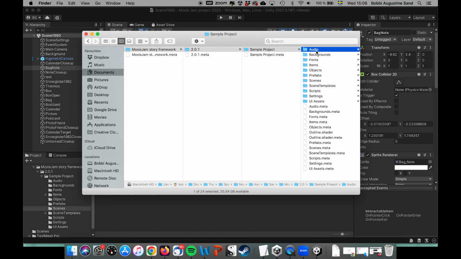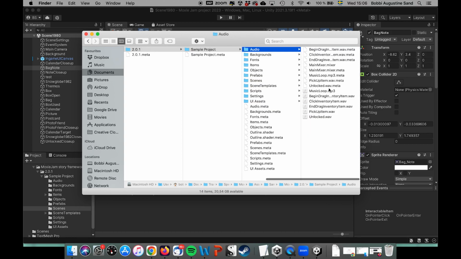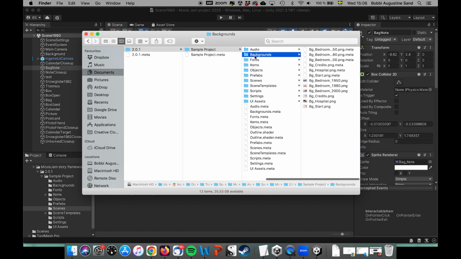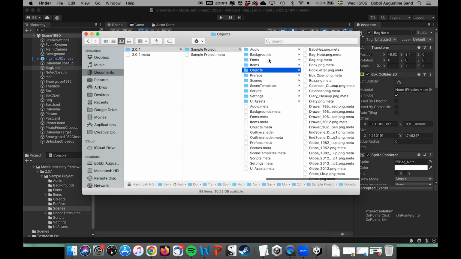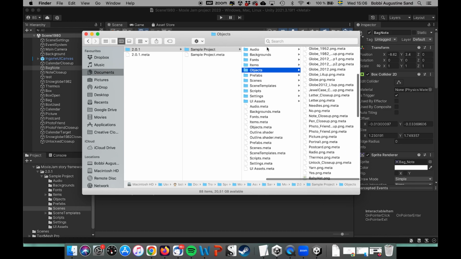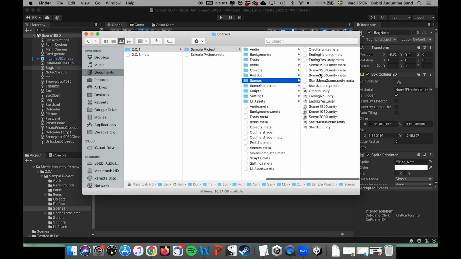So we have an audio folder where you can put your audio files. We have a background folder for background images. We have an item folder for the inventory items, an objects folder for all the sprites that are connected to different objects in the game. And a sprite is a 2D image. And there is the scenes folder where all the scenes in the game are stored, and so forth.